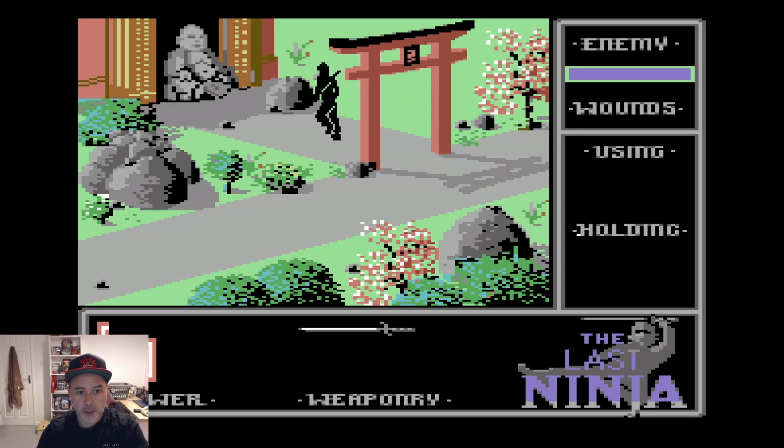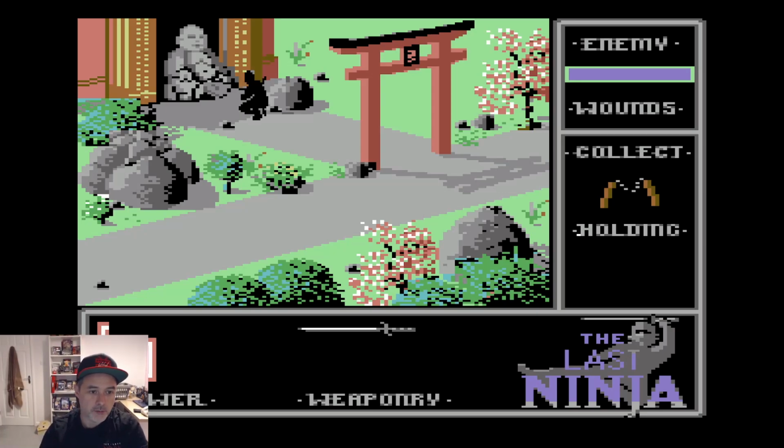Here, if you put the weapon away, you can bow at the Buddha and meditate, and it gives you an image in your mind of nunchakas, if you like, right?